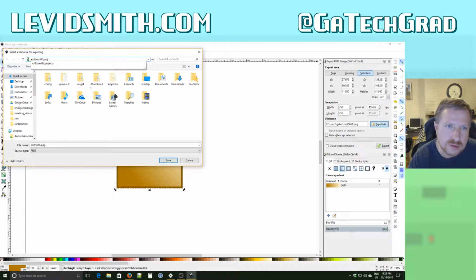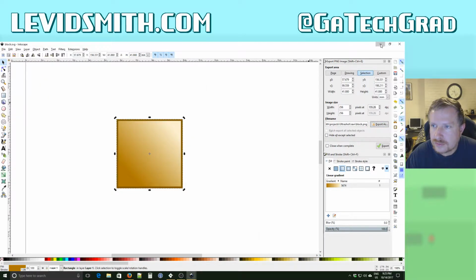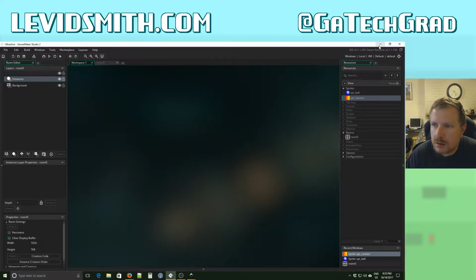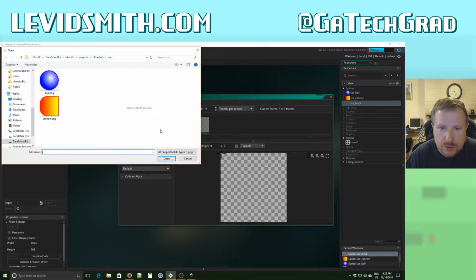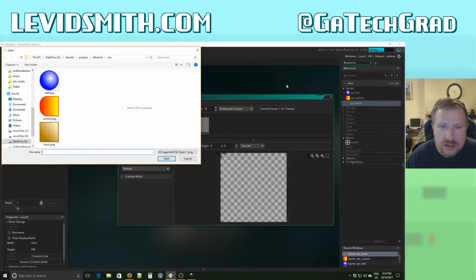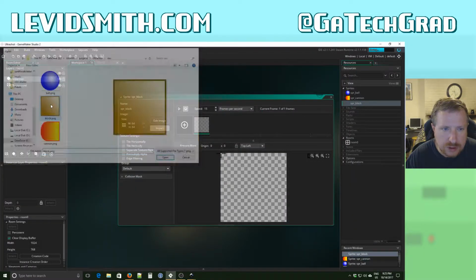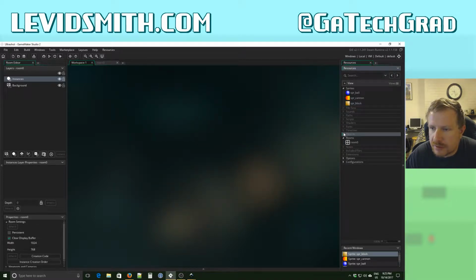LD Smith, projects, UltraShot, raw. This will be block, PNG. Sprites, create, spur block. Import. Always forget to do that. Export. Okay. Block. Yes.